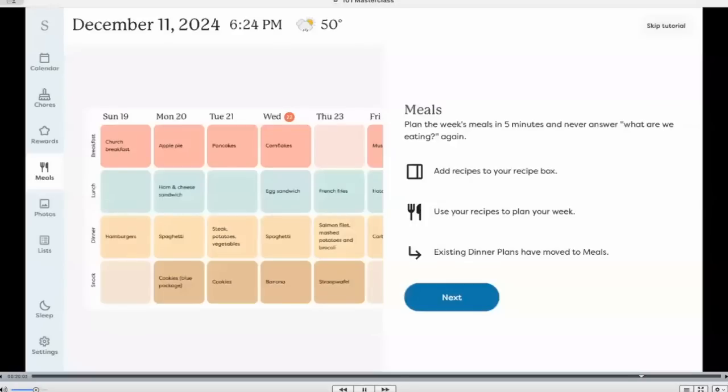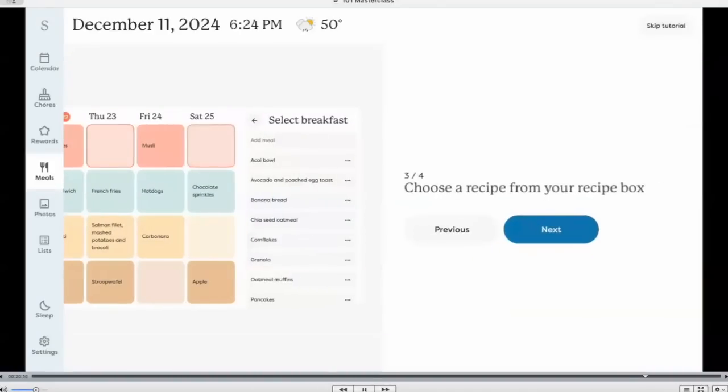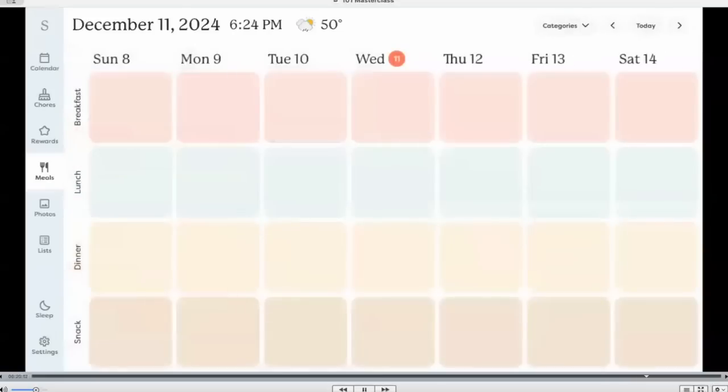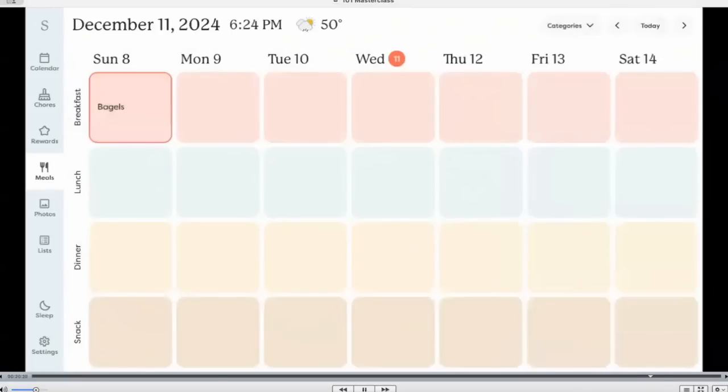On your device, to access meals, you just click the Meals tab on the left-hand side of the device, below Rewards. When you do that, you'll click Next, and you can start adding meals for the week, for 4 meals a day. We'll start with breakfast. We'll add from our preloaded recipes already on the Skylight. We can add bagels. We can hold and click again, and we can add a second dish. We'll click eggs. You can also add your own.